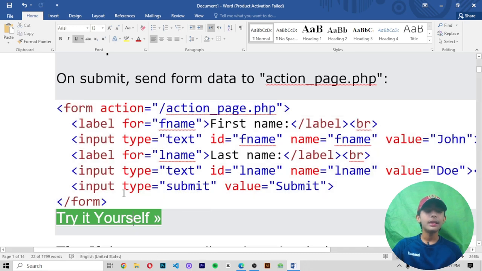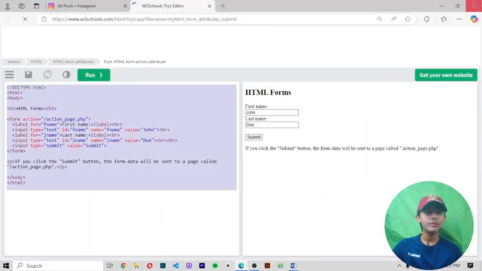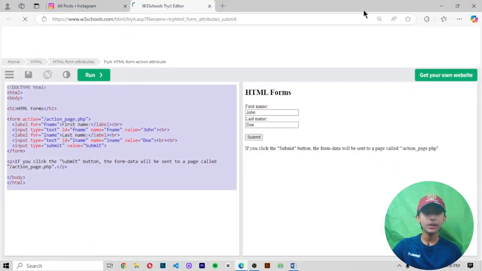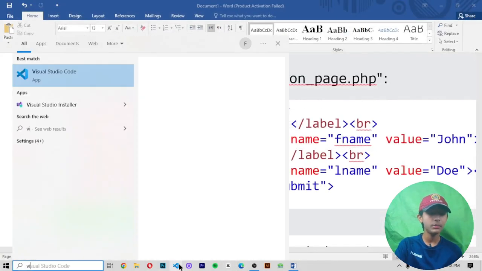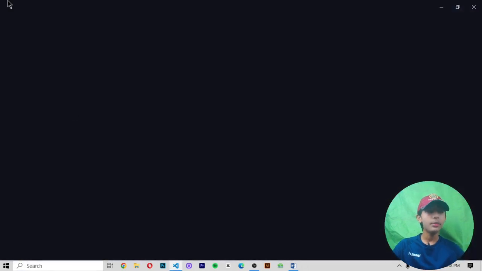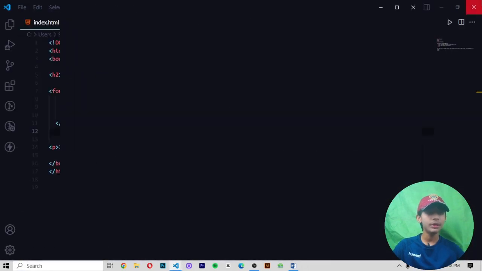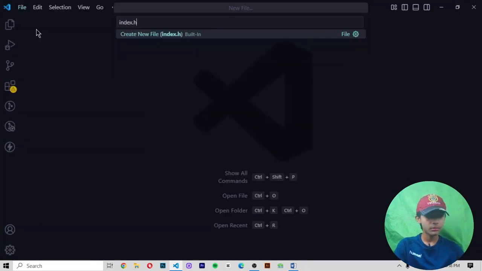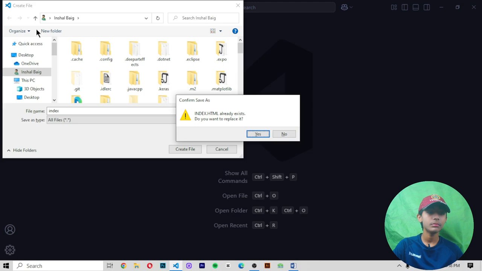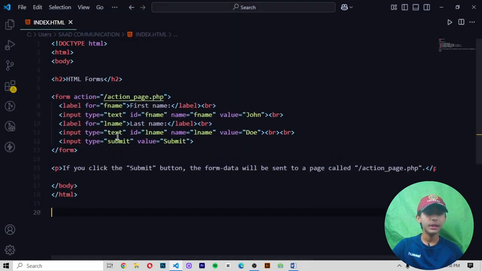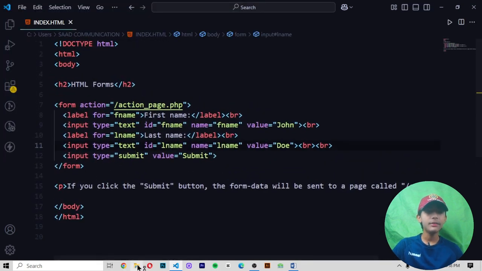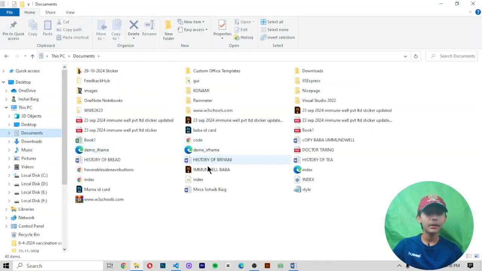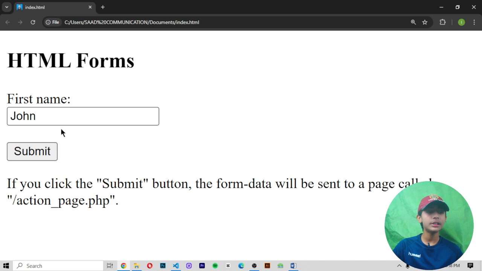First of all, let me make a file in my Visual Studio Code by the name of index.html. Let me open Visual Studio Code, create a new window, and create a file by the name of index.html. I have saved this file. Now when I go to my file explorer, open my documents and open my index.html, here is the form showing John.